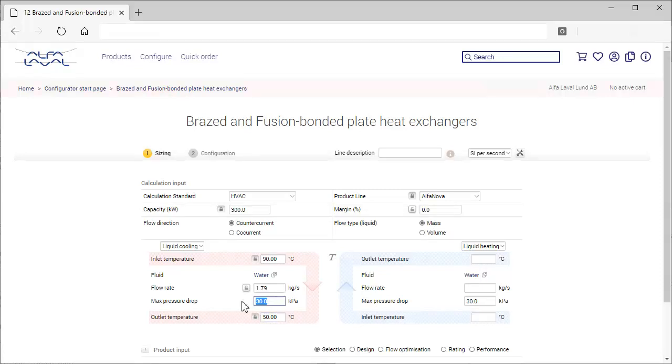We change the allowed pressure drop for the hot side. We set the in and the outlet temperatures, and we keep the default 30 kPa as maximum pressure drop. An open padlock means that the value is either a default value or it has been calculated by the configurator. This value may change depending on other input you make. A closed padlock means the value has been specified by the user. The value is committed and will not change on other inputs you make.